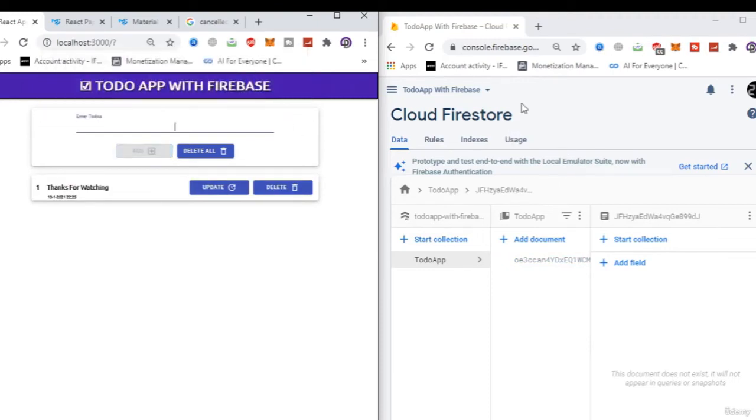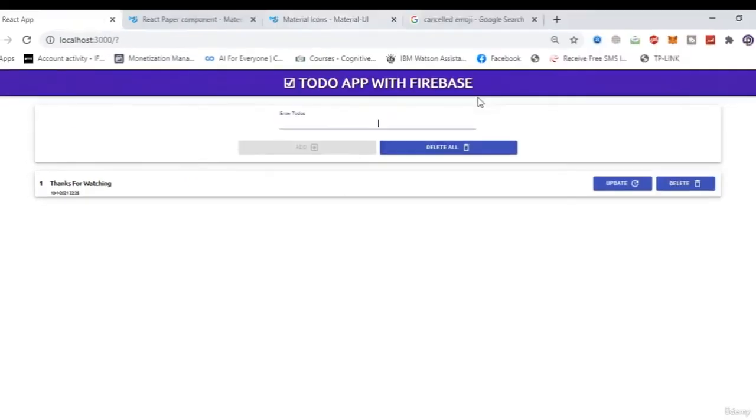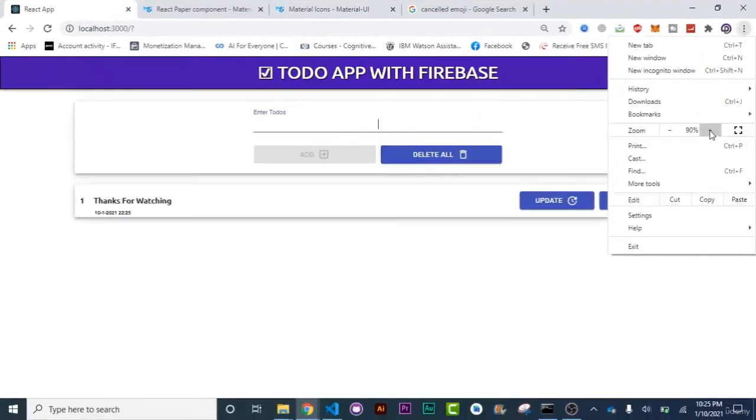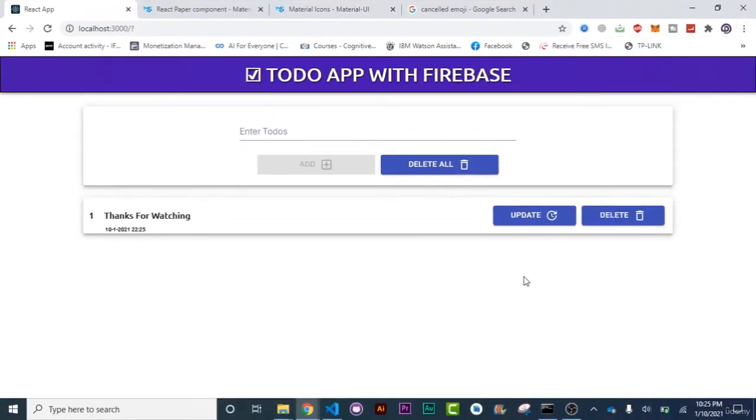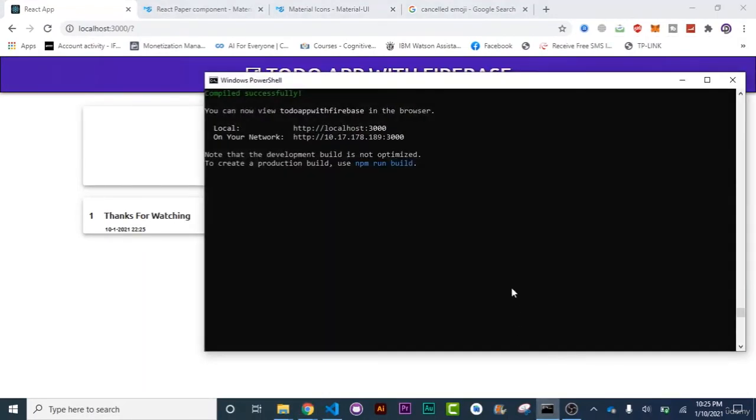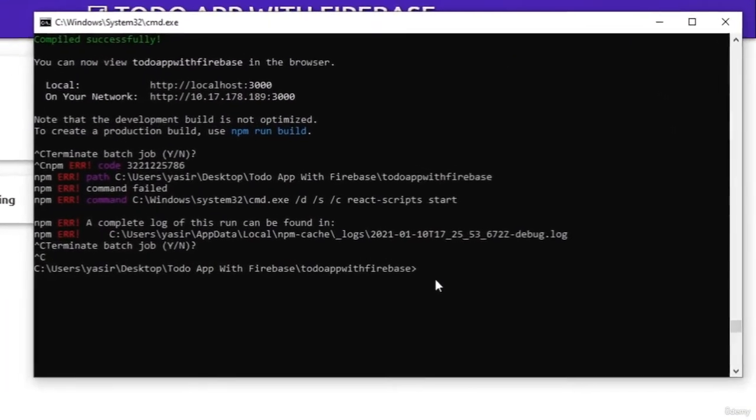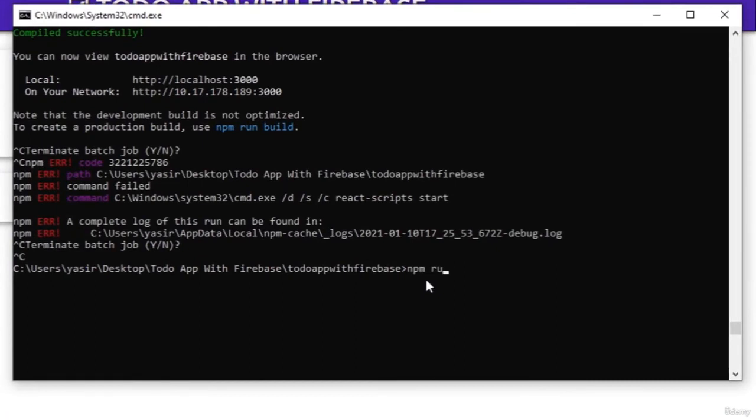Now press OK. So guys, this is all the to-do app that we created by using Firebase Firestore database. Now I will show you how to make a build of this to-do app and deploy it to the Netlify. Now just come inside your terminal, press Ctrl C 2 times. Now you will write npm run build. It will create a build to deploy our application on Netlify.